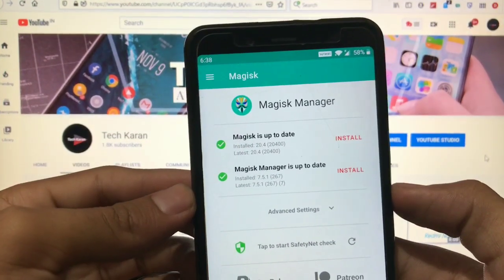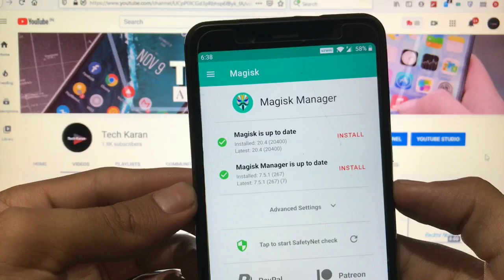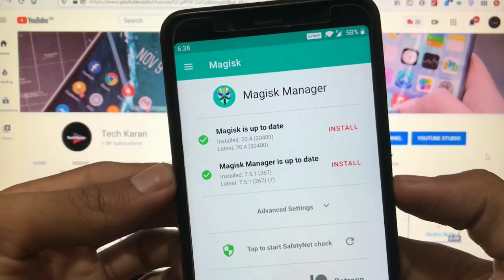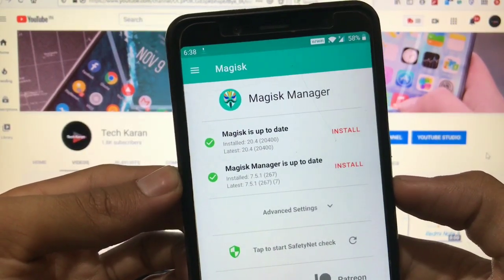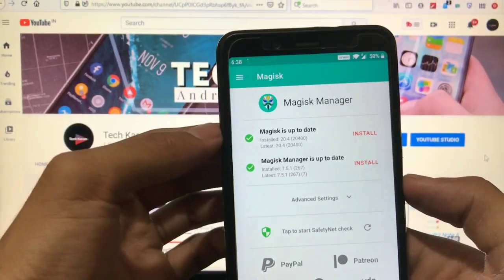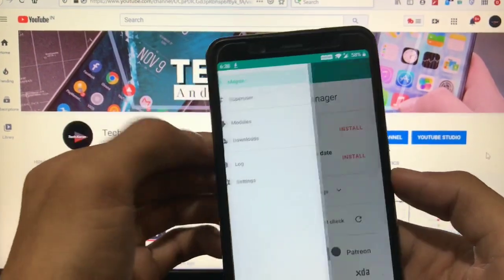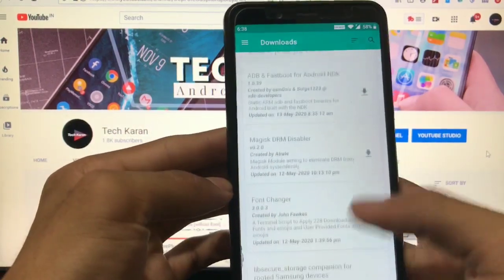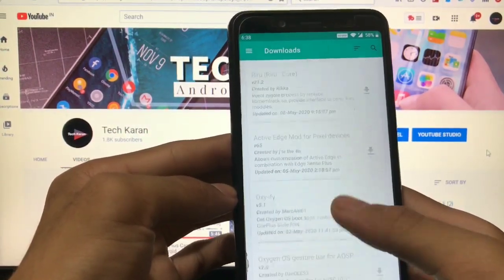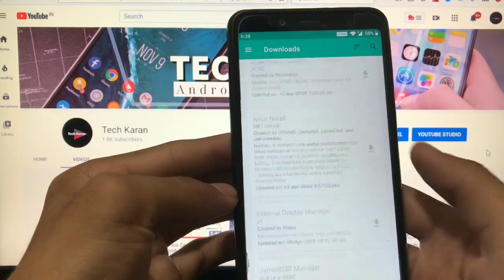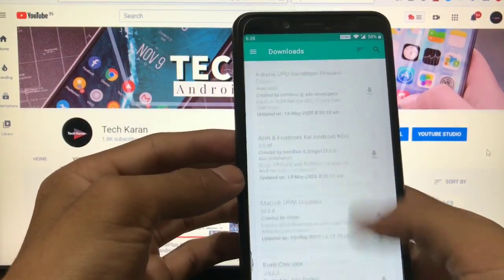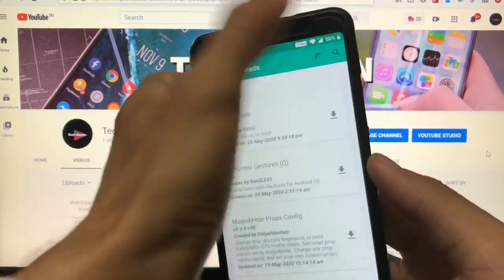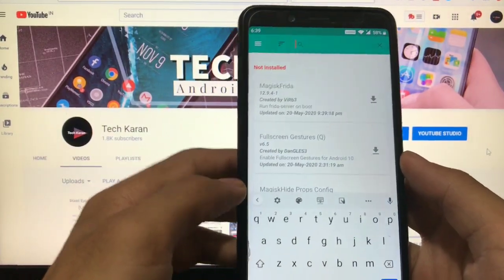Okay, as you can see, this is my device on which I have Magisk pre-installed. Magisk installed is 20.4, with Magisk Manager 7.5.1. So what you have to do is go to the download section. There are a lot of Magisk modules available. Whichever you want to use, you can use. So let me just try out one Magisk module, the first one.